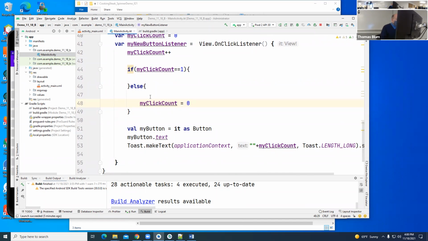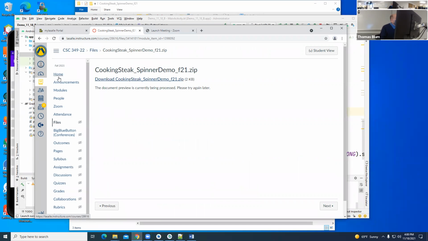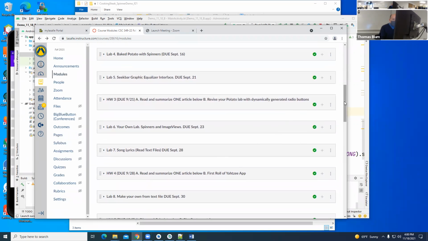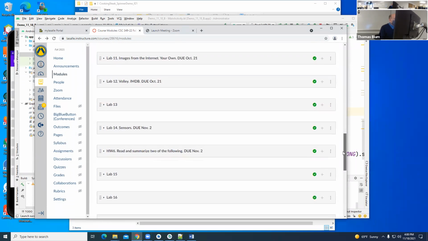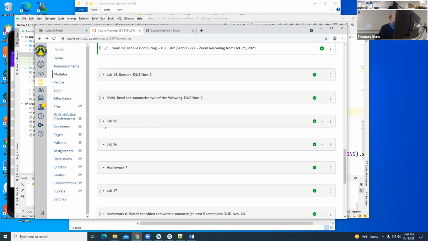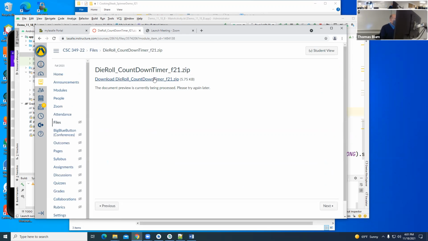If it's not the first click, it's the second click, and I'm going to set a timer. So I have to go back to my timer stuff. That's much later. Timer, sensors, oh, lab 13? No, it was after sensors. 15. Here's a timer. Okay. Label things better.